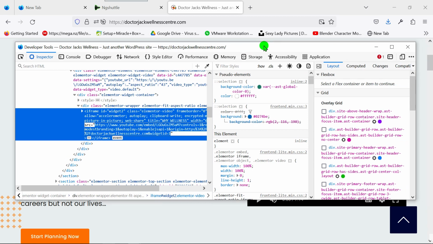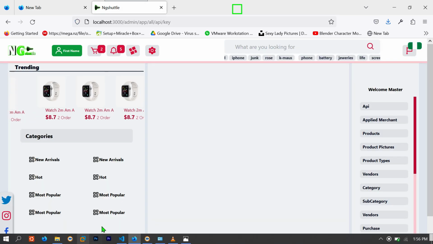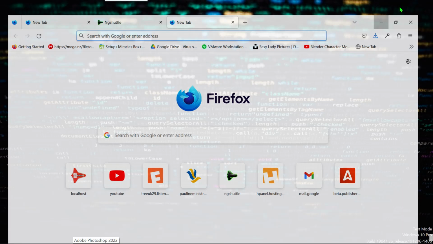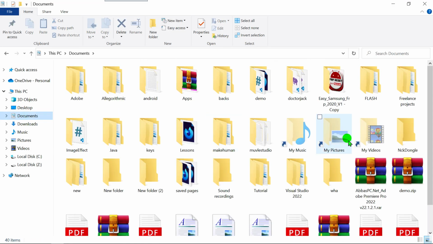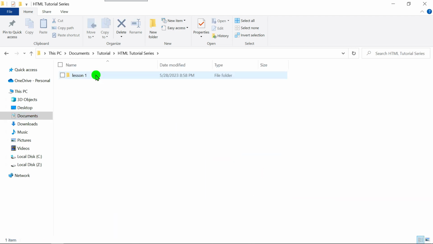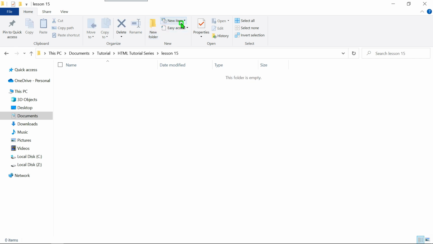So let's go to our project folder since we don't have one yet. Sorry about this. So our project folder here, open it up, go to documents, HTML tutorial series, and this is not lesson 1, this is lesson 15. So in this lesson we're going to know more about iframes and how they work.